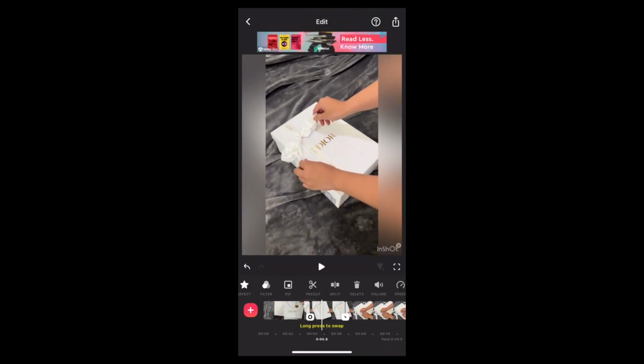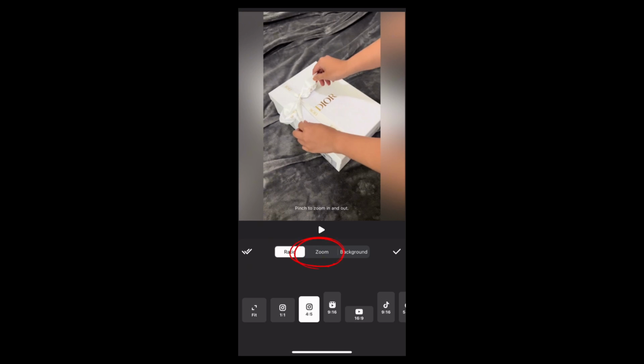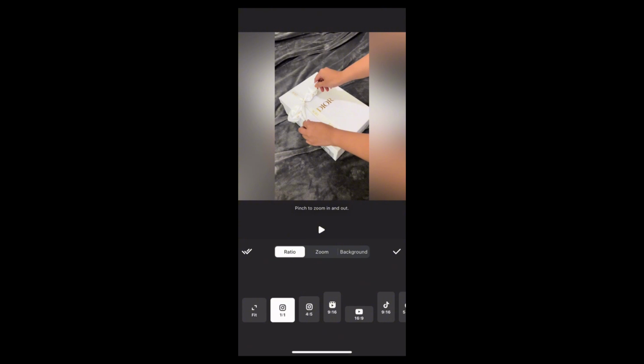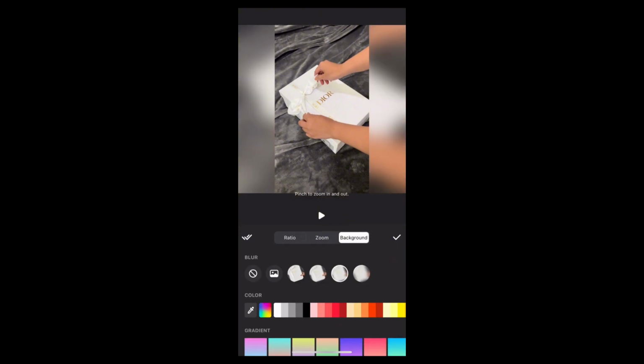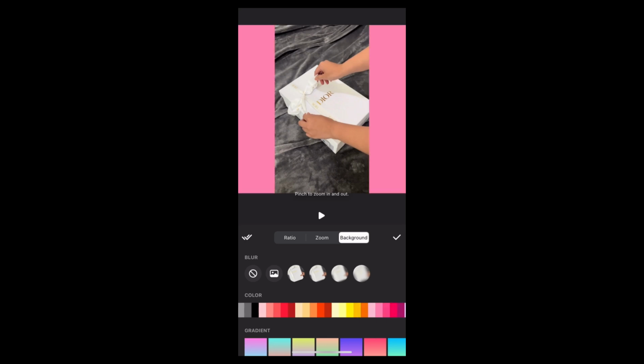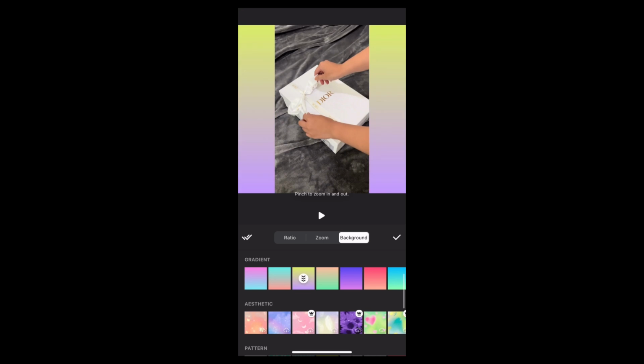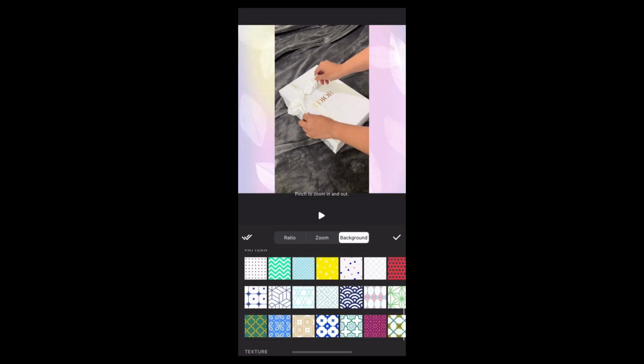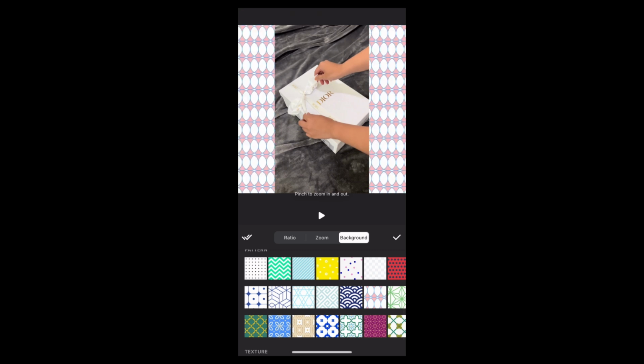To change the background of the video, simply go to the canvas option, and from here you can change the ratio and background of the video. Tap on the background option, and here you can find a lot of backgrounds that you can add. Here is the option of blur effect and the color effect, and also you can add the gradient effect, and also there are aesthetic and pattern effects for the videos that you want to add.